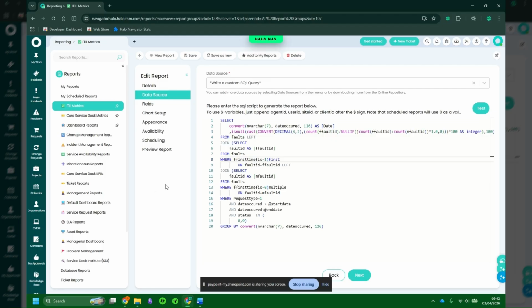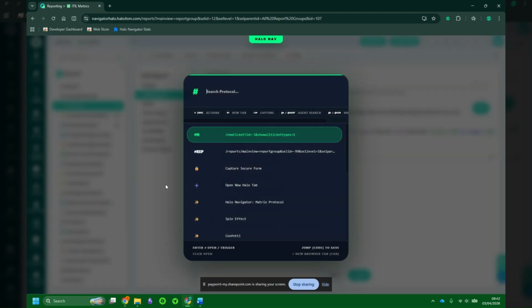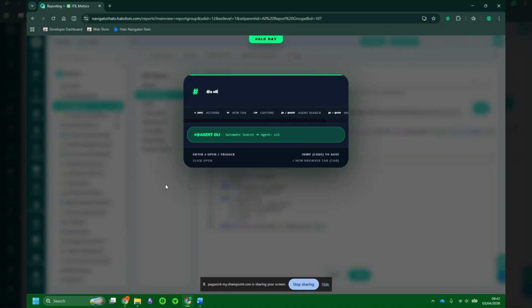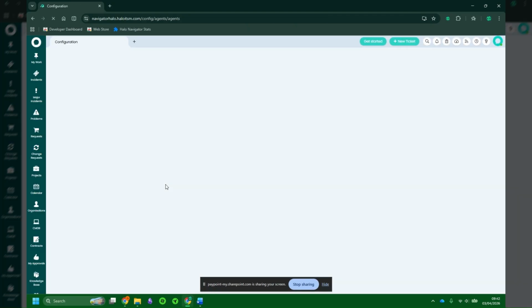Okay, next. We'll show you how to open an agent or user record. This is done through the command palette. So we'll press the hash key, type in @ then A. You can do @A or @agent to search for an agent. Then space, we'll look for the agent name. So we'll look for Olivia Jen. And press enter.